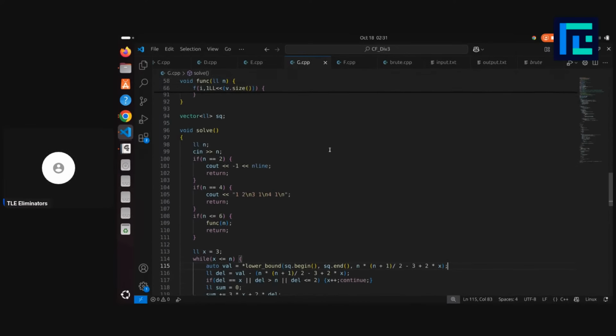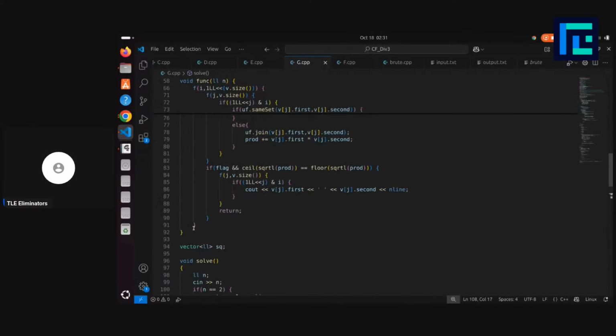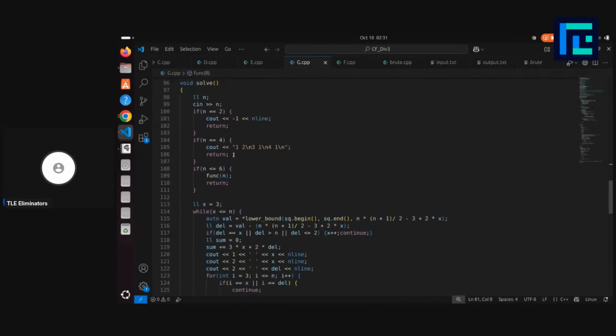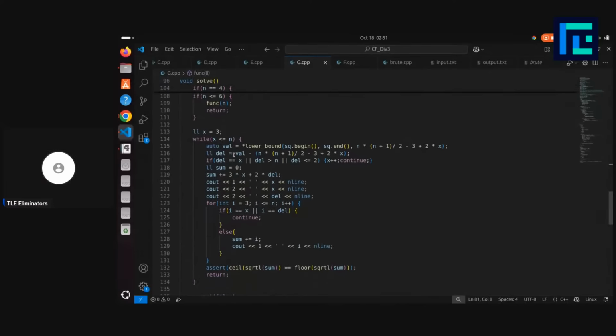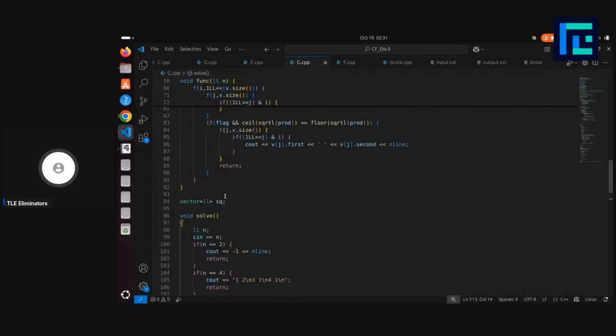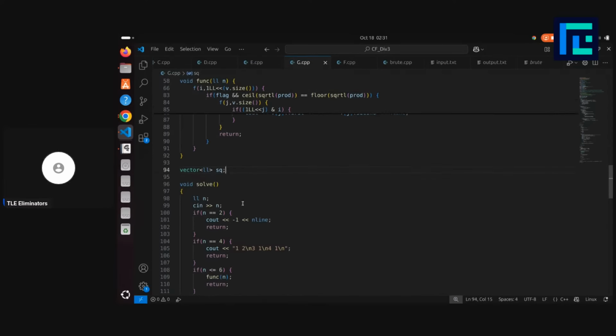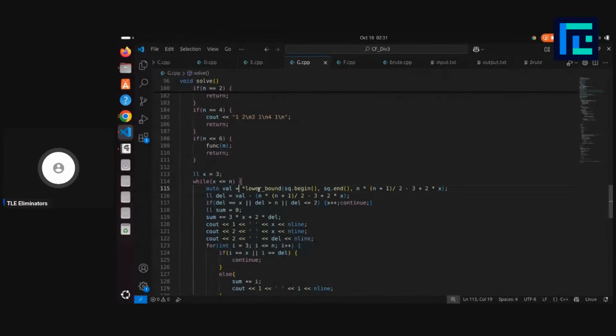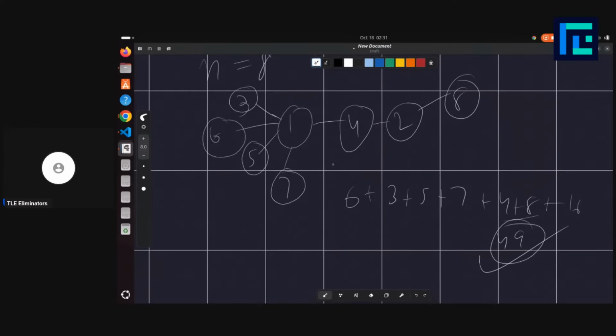Okay. So what I did in my code was, if n is 2, then print minus 1. If n is 4, then just print this hard coded. If n is less than or equal to 6, then just brute force it, right? And otherwise, I'll iterate over x equals 3 to n. Okay. So x is the middle node, right? So now I have this array which has all perfect squares. Okay. And val will be equal to this value right here.